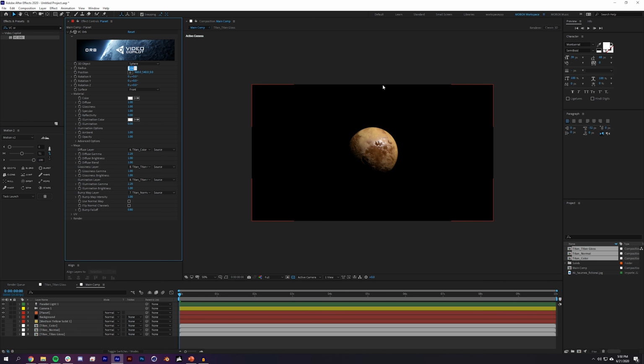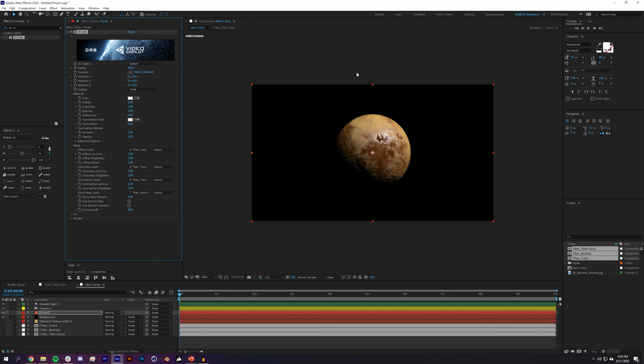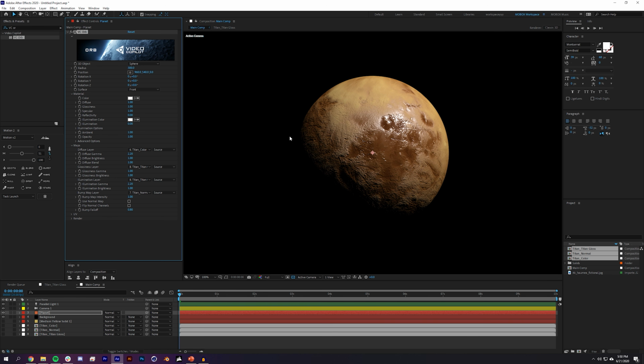Okay, so I'm going to bring up the size, the radius, to maybe 300, just so I get a better picture of what I'm looking at. And I'm going to start adjusting some of these settings. Now, there's a great tutorial by Video Copilot on what all of these settings do, and how to adjust them perfectly. But I'm just going to go through the settings that I changed, and I'm going to go a little bit fast through them. But I hope that you understand.